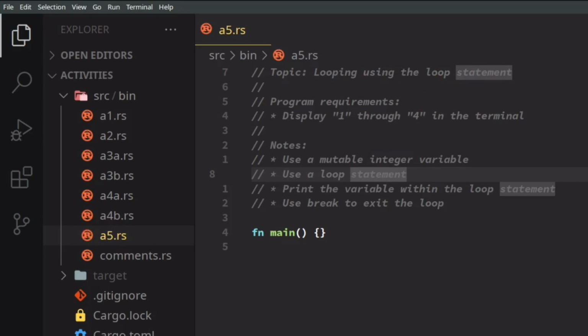As usual with activities, pause this video and attempt to complete the activity on your own first, and then resume the video to see my implementation and to gain any insights on the activity. Okay, so let's get started.